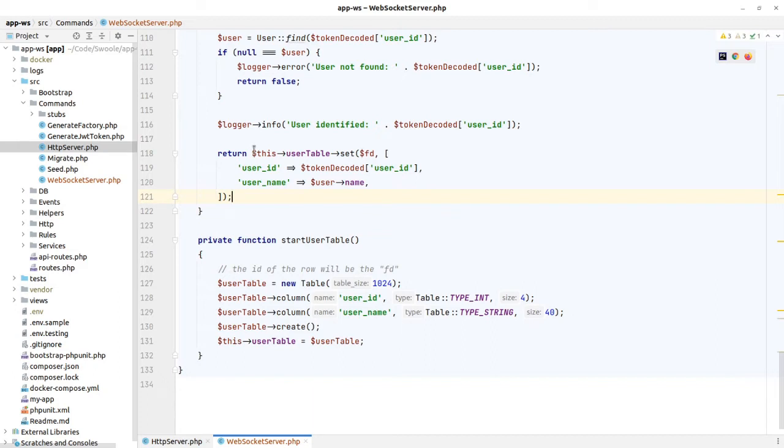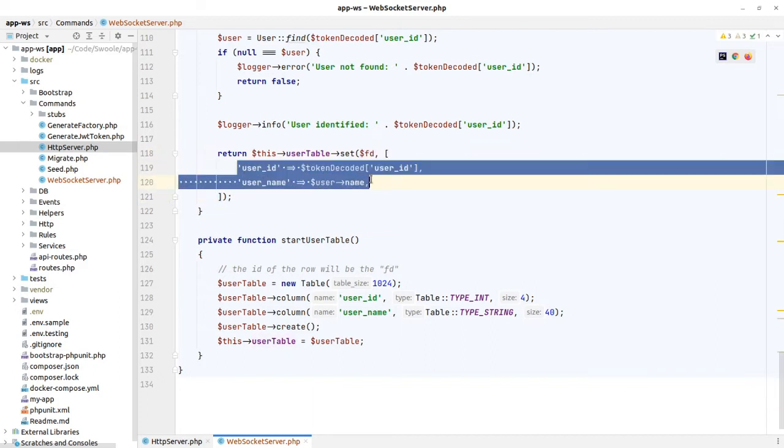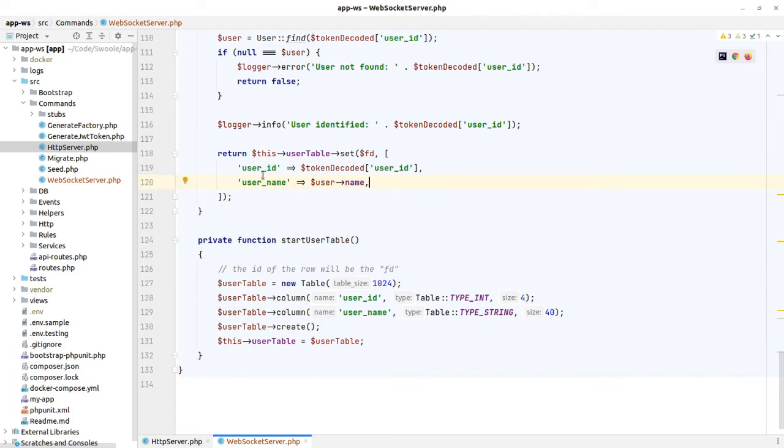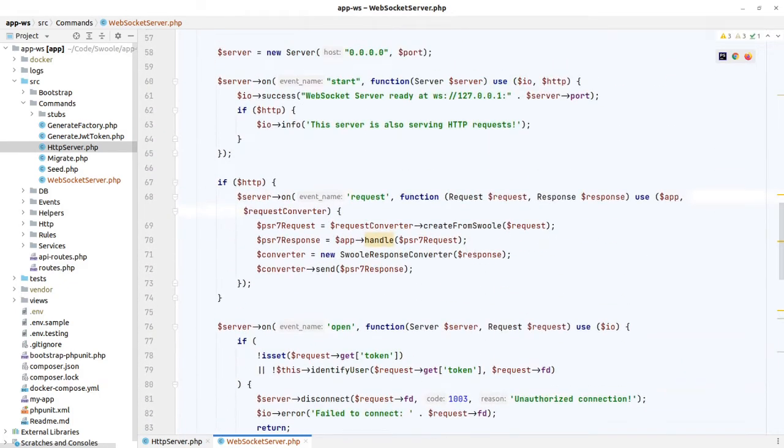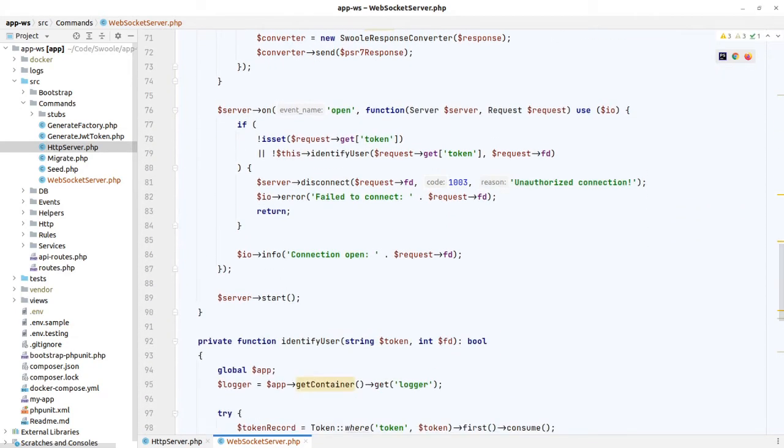So what we're doing is we are linking the FD and putting in this FD the rest of the information we want. Usually we would only need the user ID, but I don't want, for every message coming into the server, to have to search for the username again so I can show in the front end who's that user. So I'm just going to store the name right there. So with this in hand, we have our connection steps prepared.